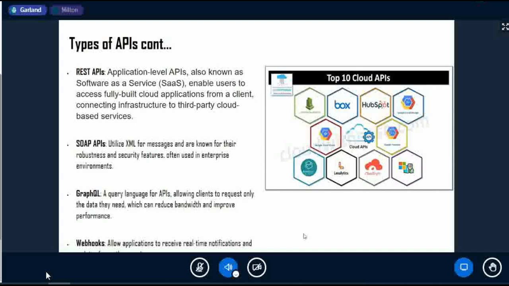Then we also have what we call SOAP APIs. They utilize XML for messages, and they are known for their robustness in terms of security features. They are often used in enterprise environments where security needs to be strengthened. So those are the SOAP APIs. They ensure that there is high security when messages are being transferred from one system to another system, so that they reduce the element of hacking and intrusion.